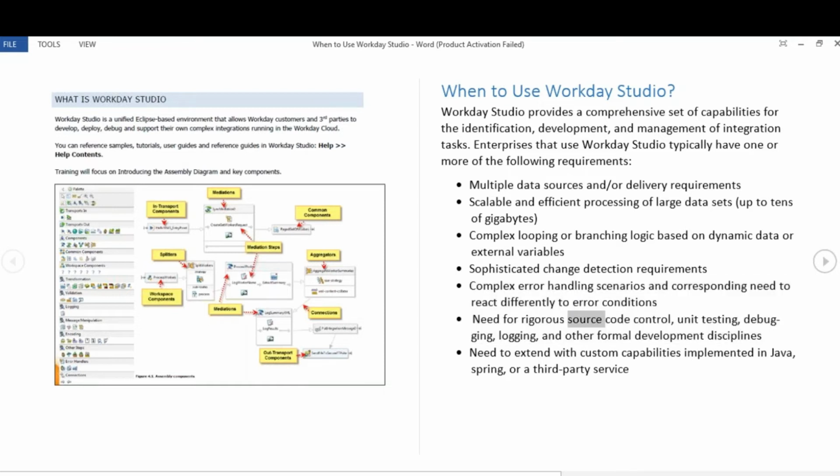And the next, source code control, unit testing, debugging. Whenever you want to perform some unit testing of your integration, or you want to have source control like versioning tools, or whenever you develop or build the integration, you want to add some logs so that you can debug or understand it better. So whenever you need such features, logging.